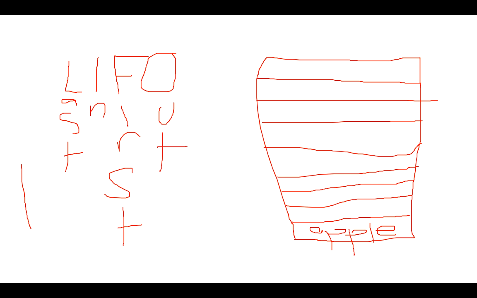So if we stick with fruits, say we have apple here, and the next one is banana.